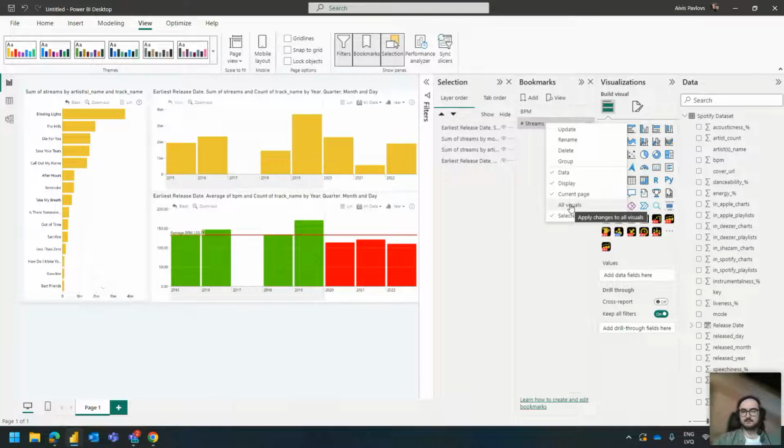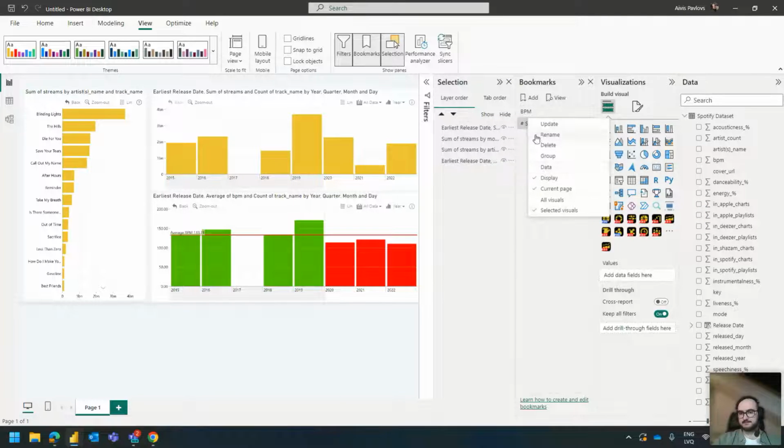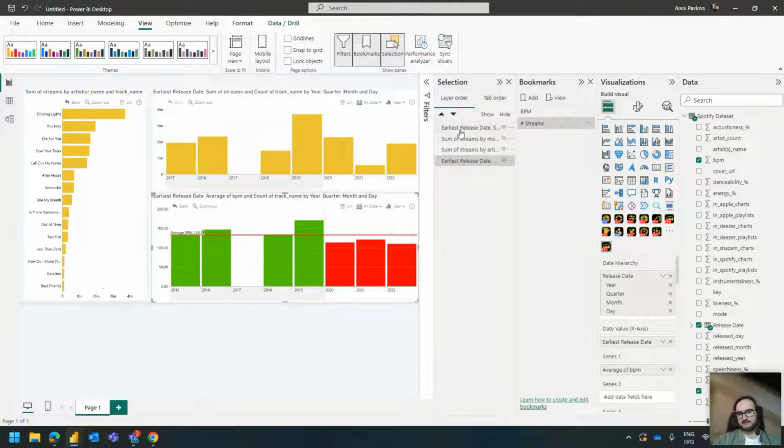And I also don't want the visuals to pass out any filters. I'm sorry, not the visuals, but the bookmarks. So I disable the data. And I do this for both of them. So selected visuals, no data, selected visual. Perfect.